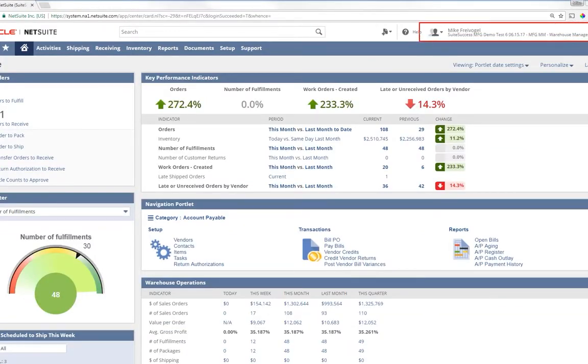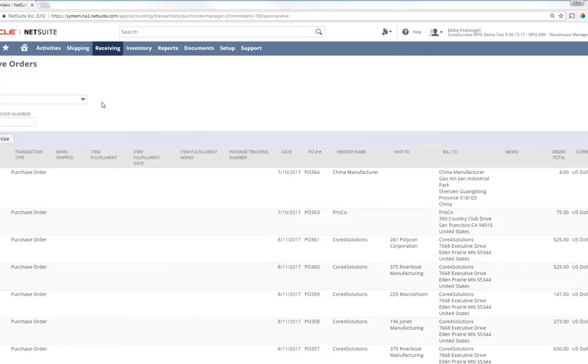Now let's switch to my warehouse manager. His dashboard contains great information letting him know that he has orders out there to receive, orders that need to be fulfilled, and reminders on the number of orders that have been received or fulfilled within a month in comparison to the previous month. Any late or unreceived orders, and other metrics that he can measure his warehouse. In the reminders, I see that I have orders to receive. I can click and drill into the orders to receive and find the purchase order that has come in.